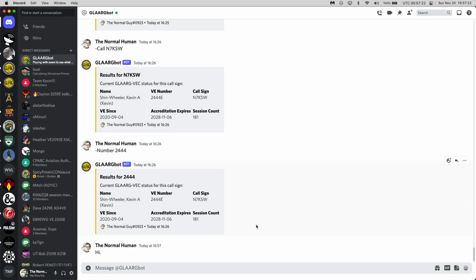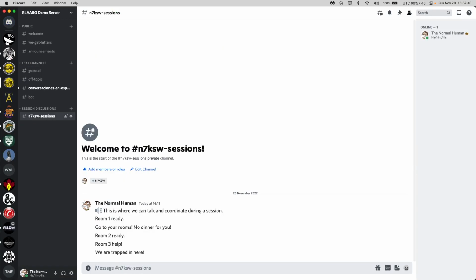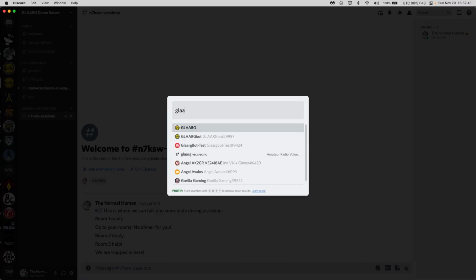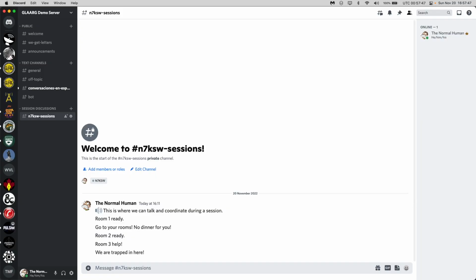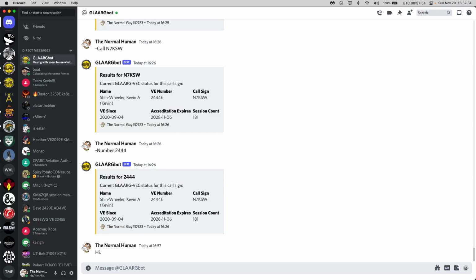Yeah, let's talk about some shortcuts. One of my favorite ones is the quick switcher, which you activate by pressing Command or Control K, and you can basically type in wherever you like to go. So if you're in the server and you would like to message GLAARG, I'll do Command K and then type in GLAARG and navigate to it, and then it'll take me right there.